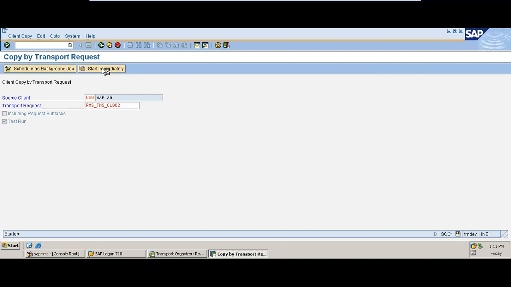Immediately you run this transaction code and you put the transport request, you're going to observe that the system is going to lift that configuration and all the objects in that configuration from your source client, which is the client you're working on, to the quality client, which is the client you wanted to transport to. So you can see now that the testing was successful.